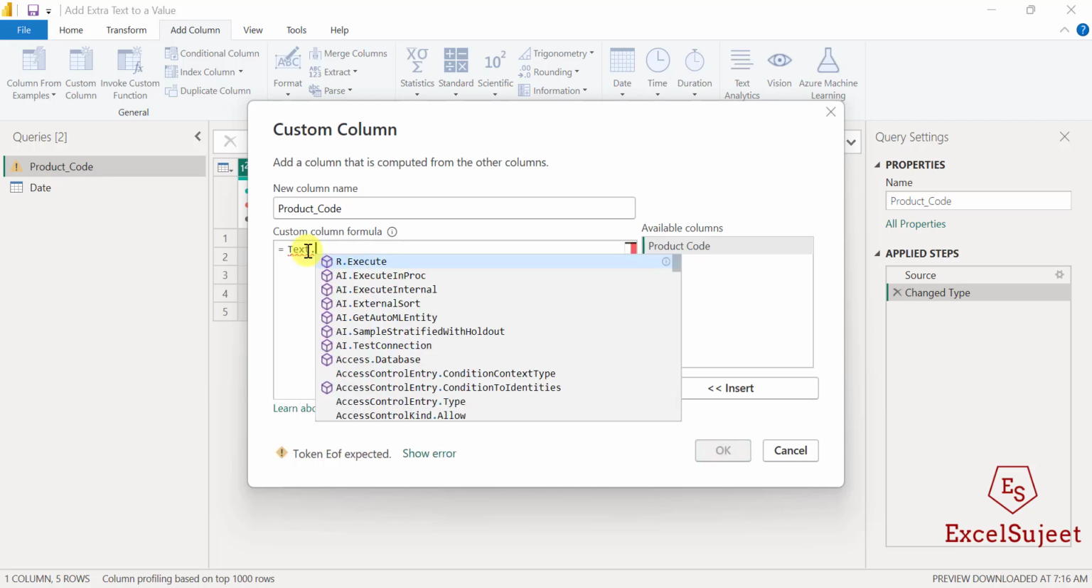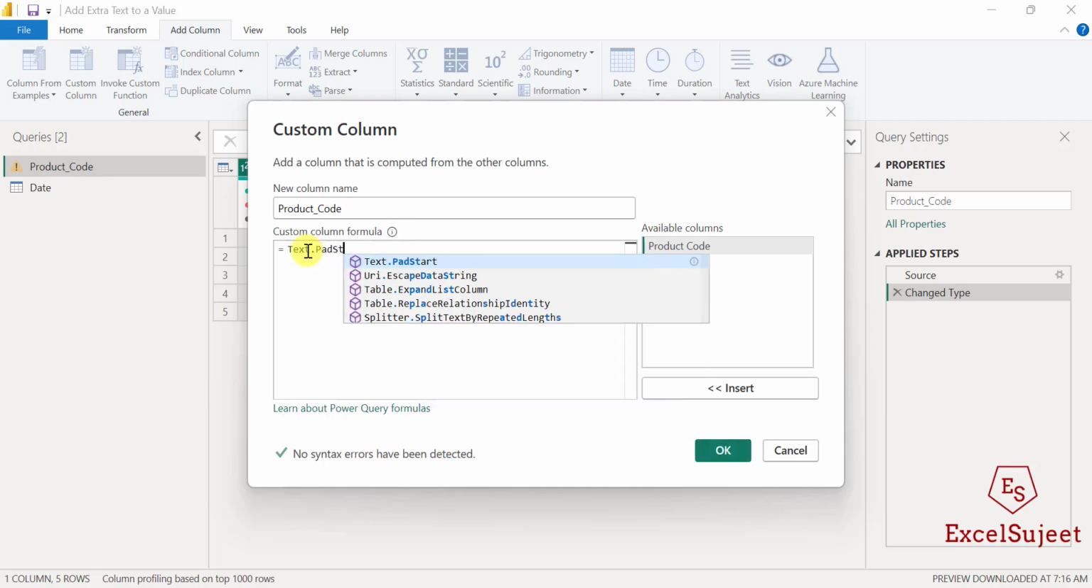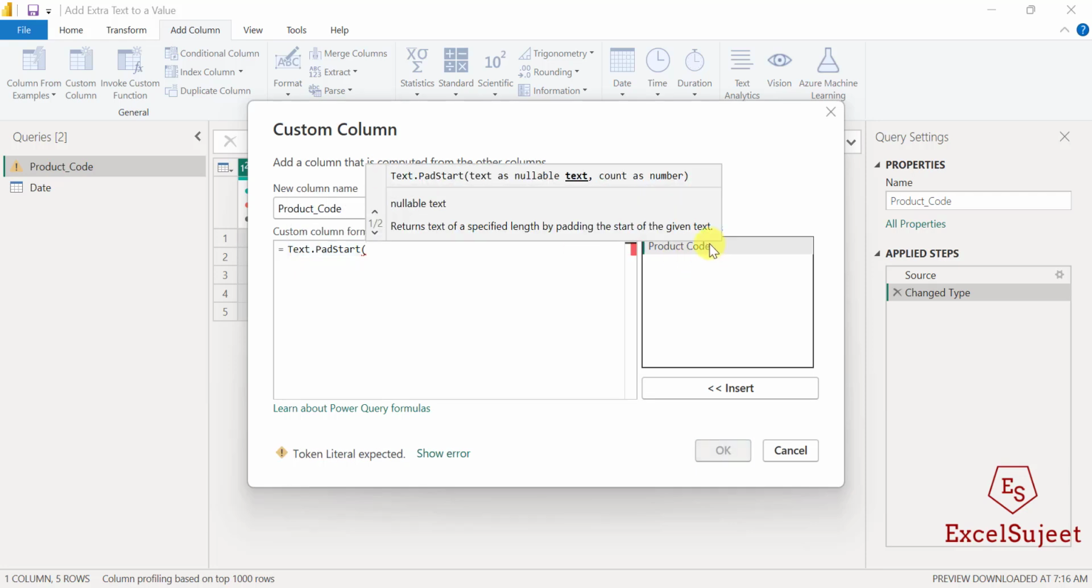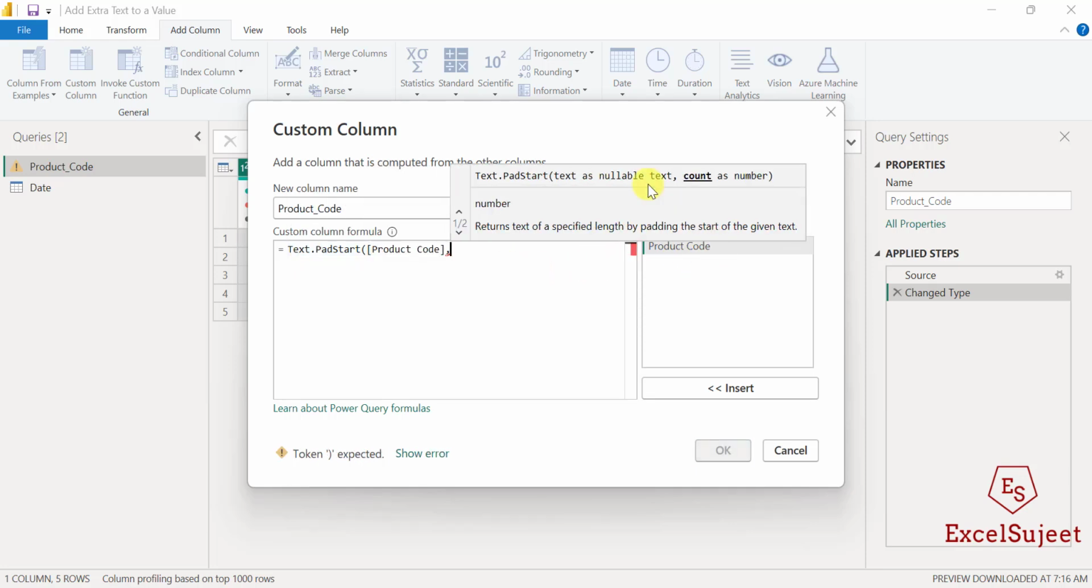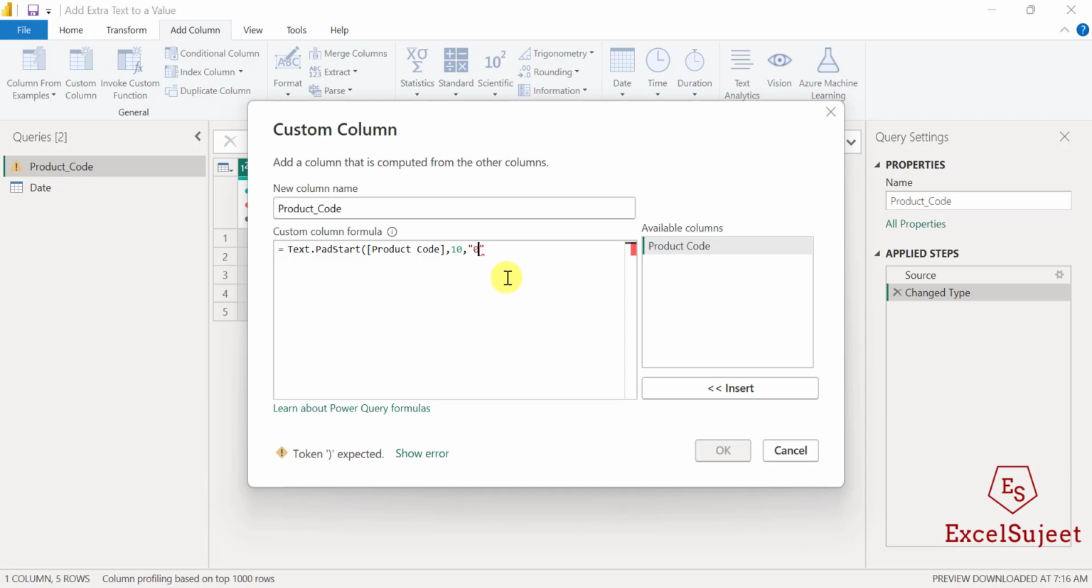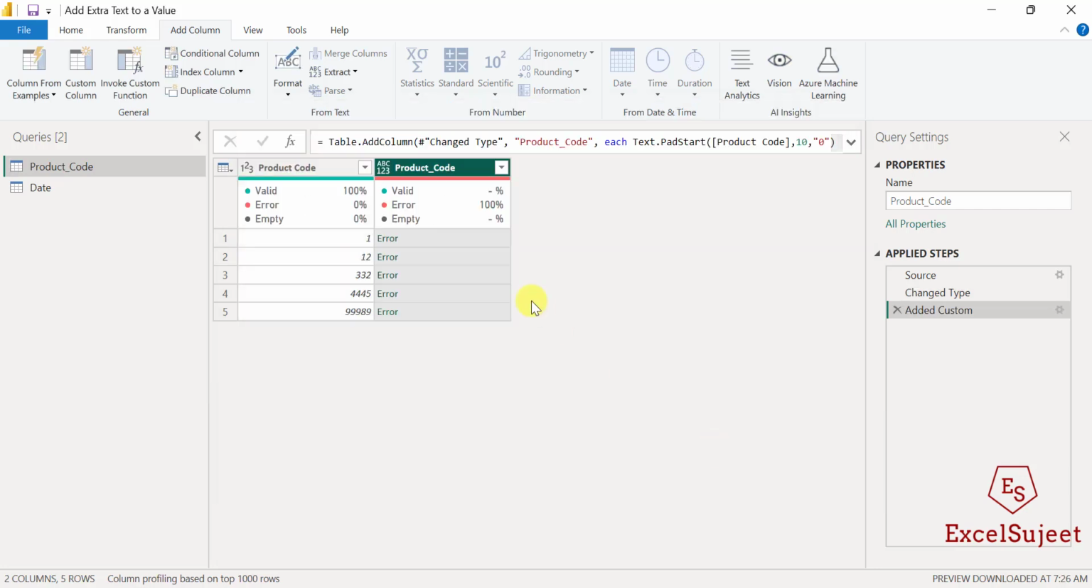Here we will type Text.PadStart. Let me tell you, my dear friends, function names are case sensitive in Power Query. So type exactly what you are seeing on the screen. Bracket open. We need to pass this argument. Double click on it and it should be text, comma. We want product length to be of 10 characters. Then if it doesn't contain 10 characters, then we want to add leading zeros. Bracket close. Okay.